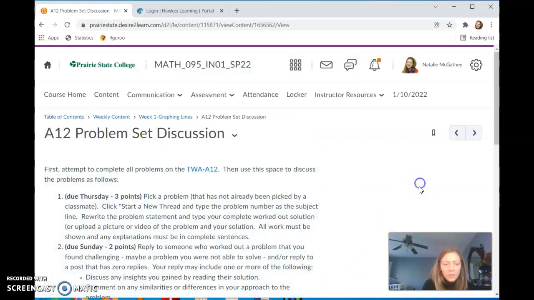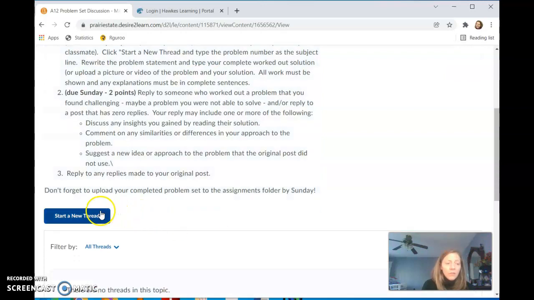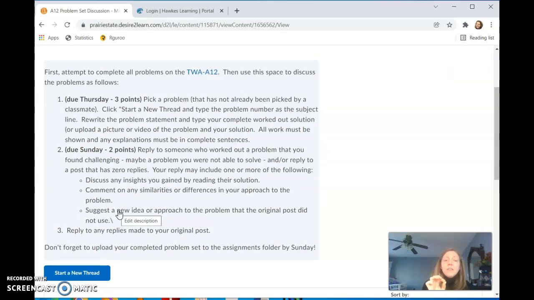Once you have the problem set in front of you, pick a problem, hopefully one that nobody has picked yet. So look at the discussion board, and if somebody has already started to discuss that problem, I don't want you to pick that as yours. Pick a new problem, click on Start a New Thread, which is the button right here. In the subject line, write the problem number. In the post, rewrite the statement of the problem and then write your complete worked-out solution. Or you could write your solution on paper, take a picture of it, and upload it to the discussion board. Either way is fine.